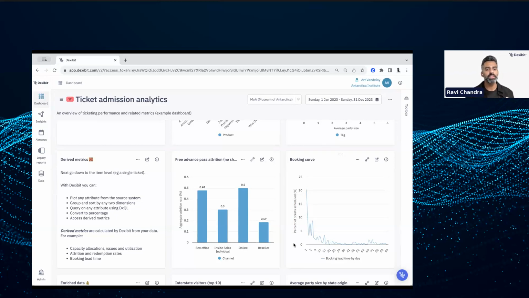So we can pull all of this data together and we can calculate attrition and redemption rates and capacity utilizations and issued, and disambiguate between redeemed and scheduled tickets really easily in our app.